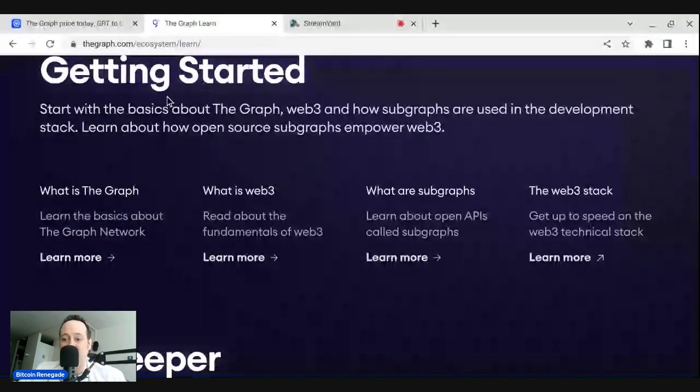Once you want to get started with the Graph, start with the basics about the Graph, Web3, and how subgraphs are used in the development stack. Learn about how open source subgraphs empower Web3, and it really does. It is, like I said, the basic Web3 version of Google. And so what is the Graph? Well, let's go learn more about the basics of the Graph network right here.